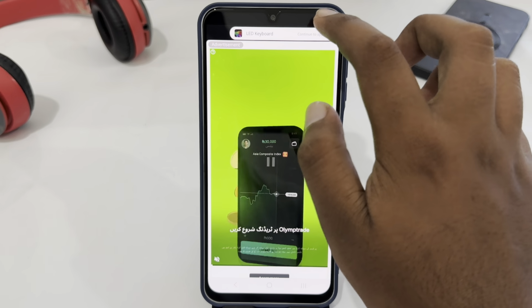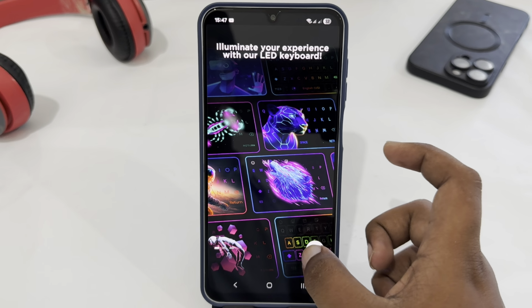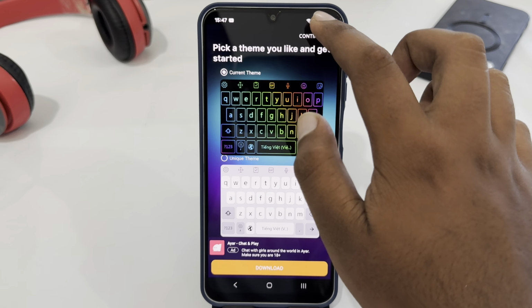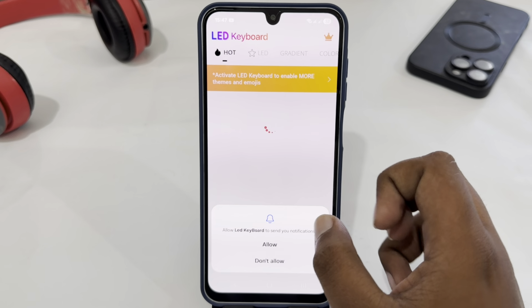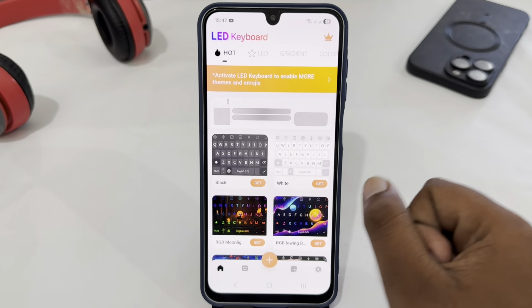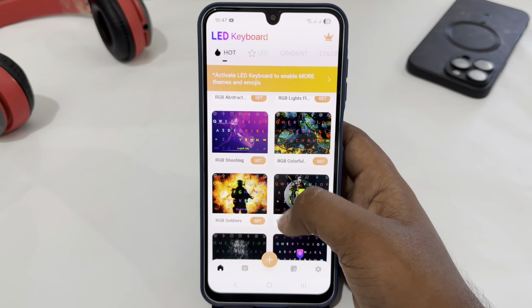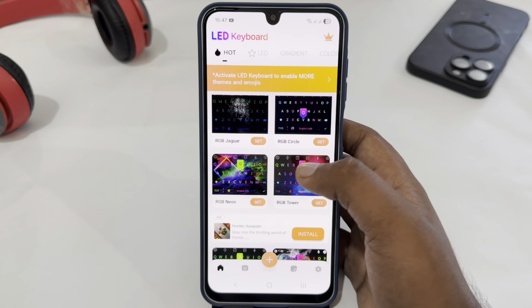And here just skip the ad first, then select next from here, then next again, and here select continue, and here select allow to send notifications, and you'll get different themes like this. You can easily install one of them which you want, and I'm going to install this one.